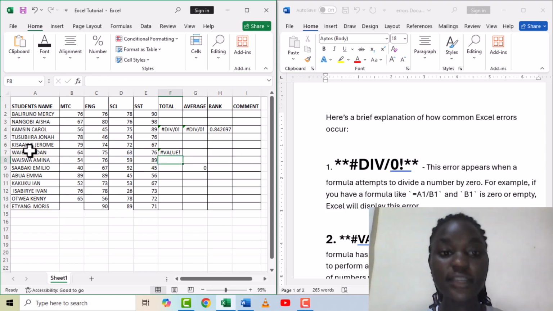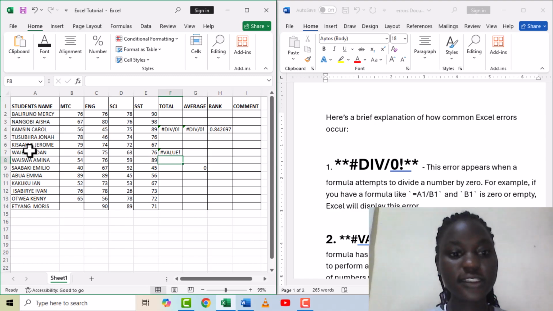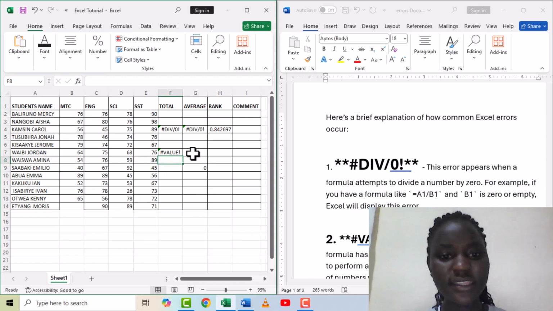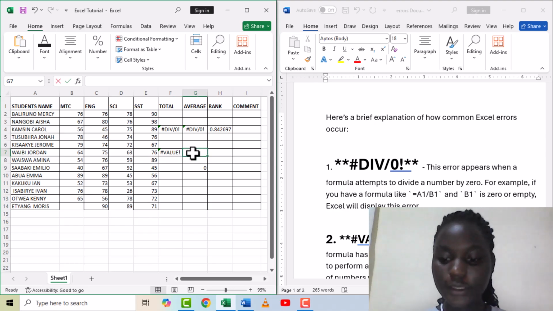See, Excel does not recognize text values in your formula. So when you're calculating, don't put in text values. It will not give you an answer. But then, how can we fix this #VALUE! error? Just put in the right formula.